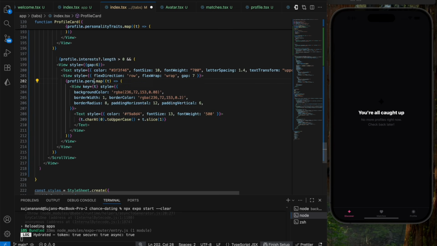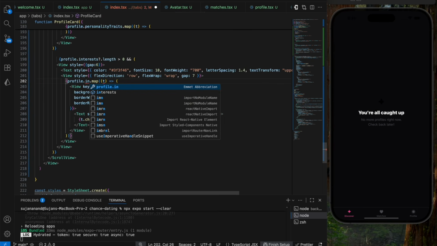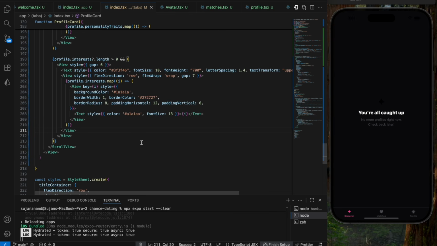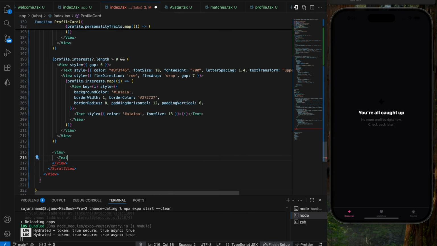So over here it's going to be profile.interests.map, and this is going to be the design for this. Get in the I value over here and save. Okay, that part is done. Now let's move on to the next one, that's going to be for looking for design. Having a view for this is going to have a text which is going to say looking for.